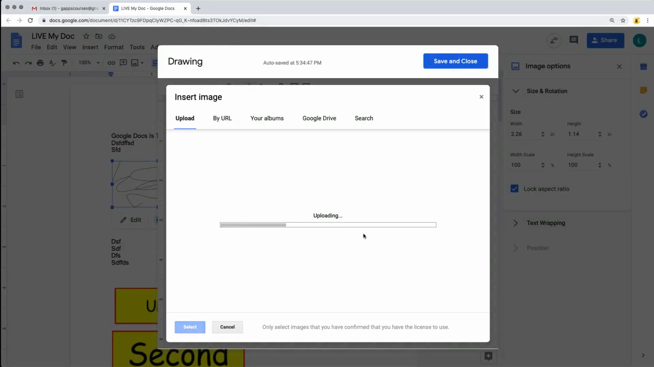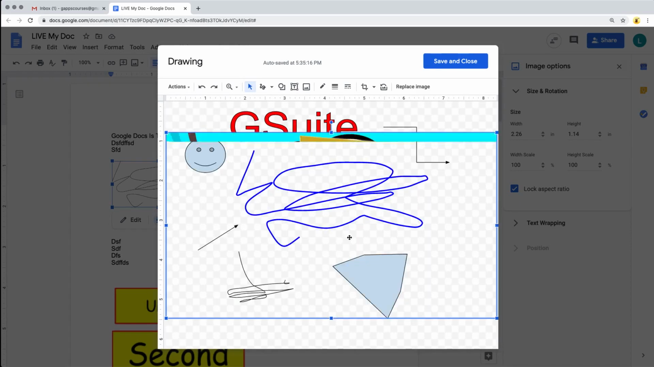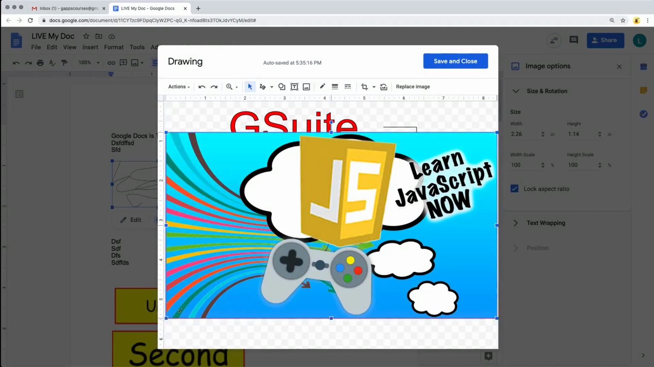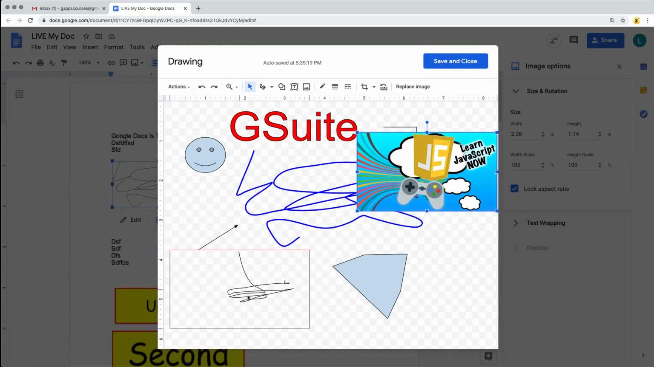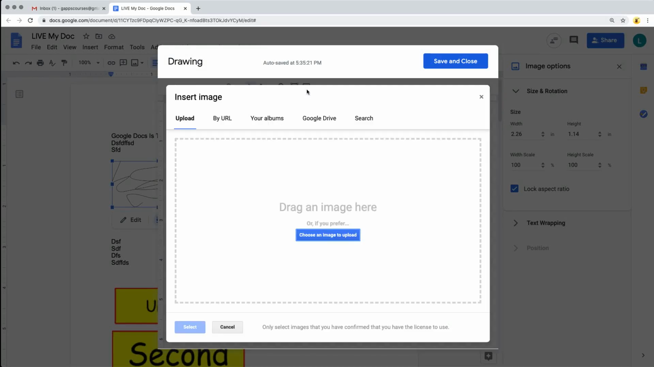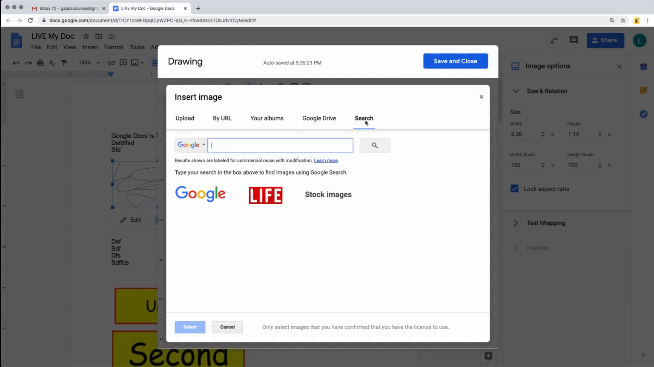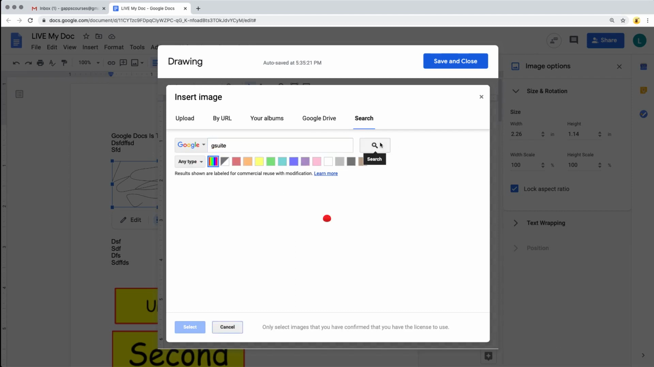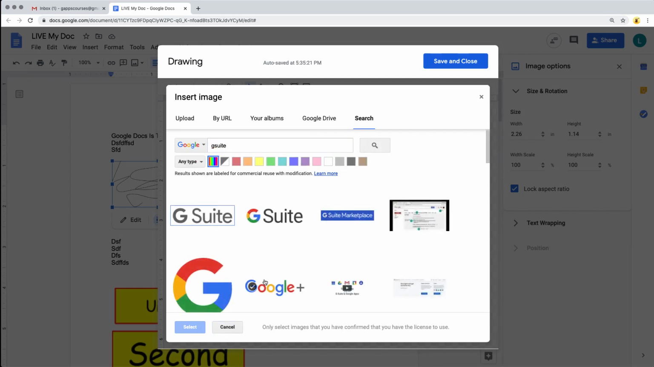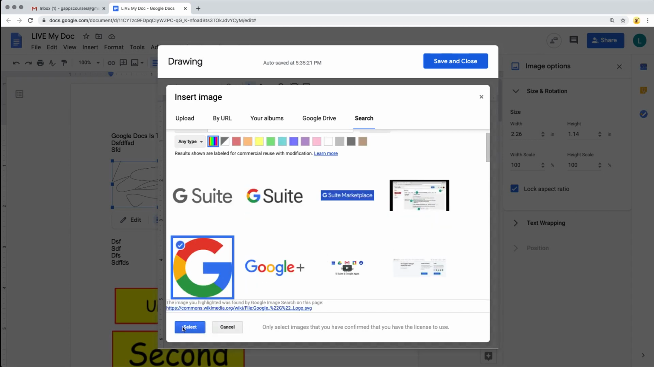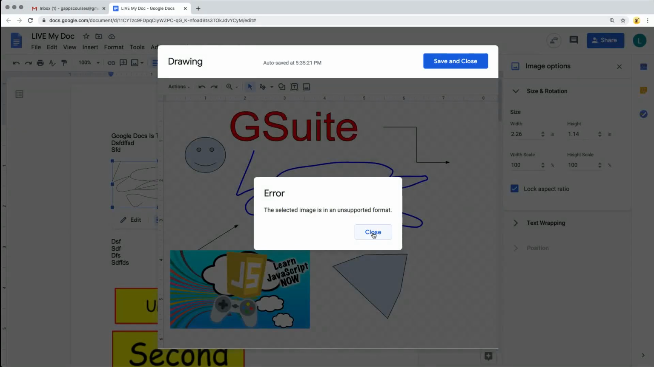Some images on my computer. So I'm going to upload an image, and it adds it into the editable image. We also have, under image, we can go by URL, by your albums, by Google Drive, and we can also search the web. So again, G Suite and search, and this is going to give us the G Suite logo. Select whatever we want to bring in.